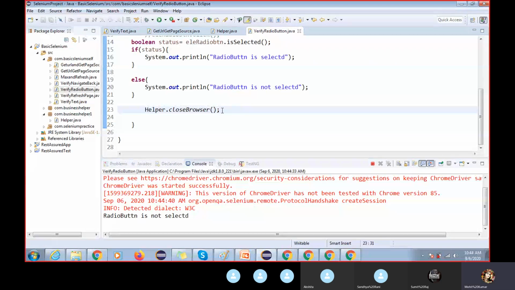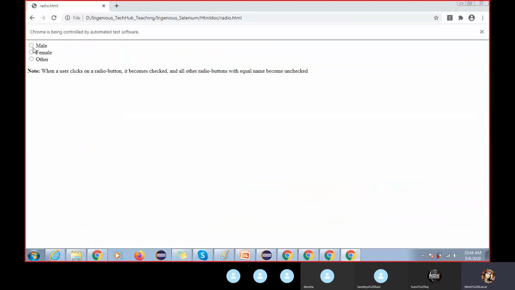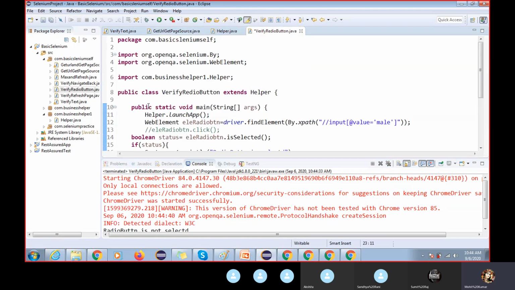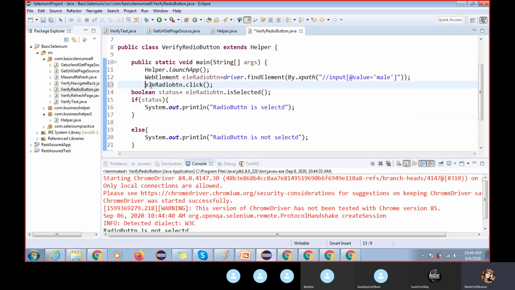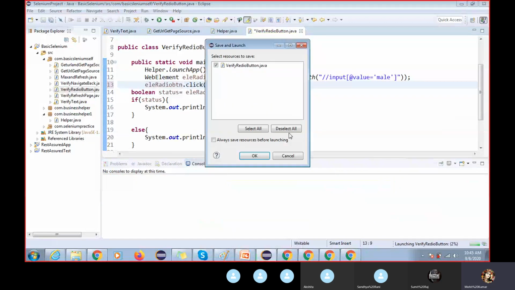Let's see, the radio button is not selected because I did not select this. I cannot show you before, but you can see it is not selected. Okay, now I am going to comment this out and uncomment this, so it will select and return that the radio button is selected.